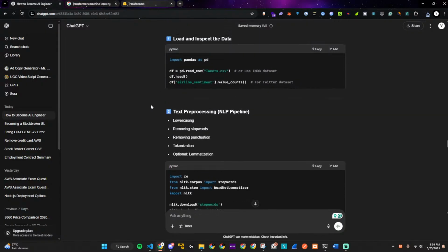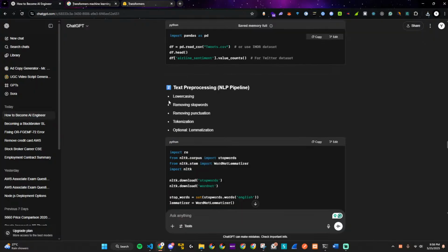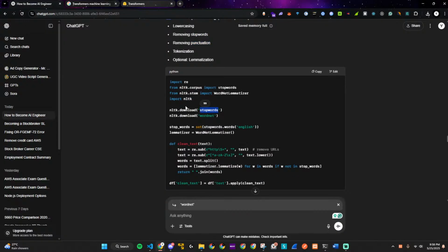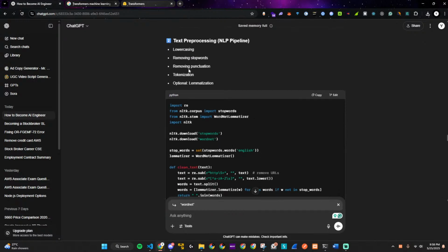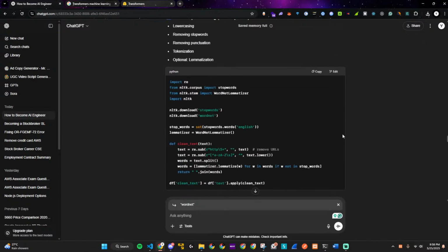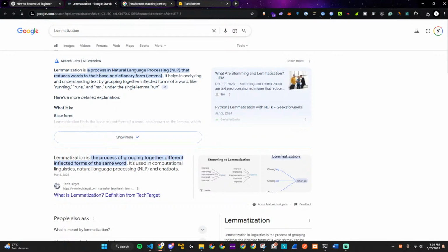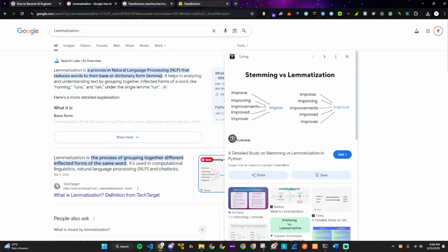Okay, NLTK, what does that stand for? Right, okay, text pre-processing, interesting. Removing stop words, removing punctuation. Lower casing, okay. Tokenization, that's like getting words in terms of individual tokens. Lemmatization, what's that? A process in natural language processing that reduces words to their base or dictionary form. Interesting.